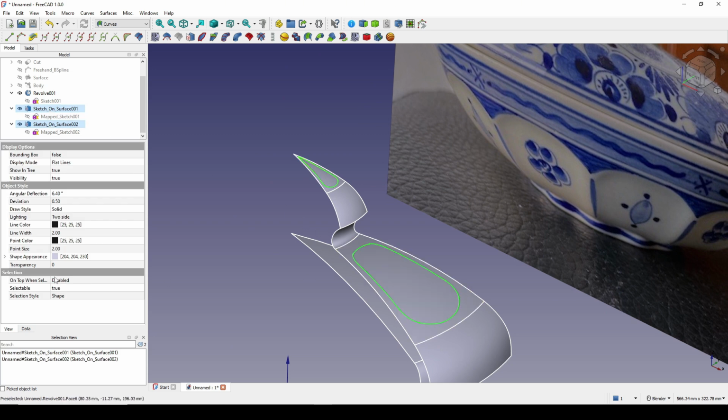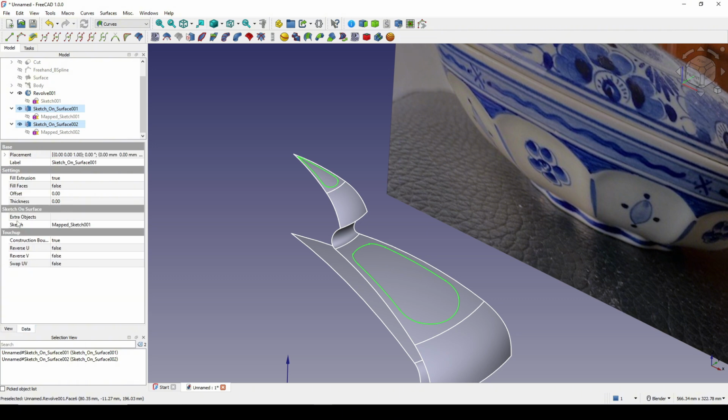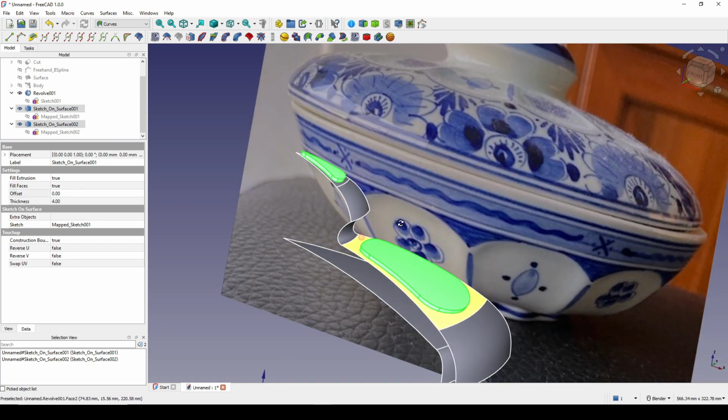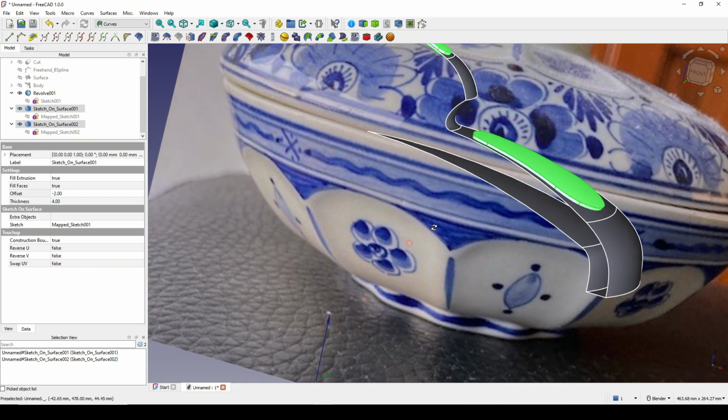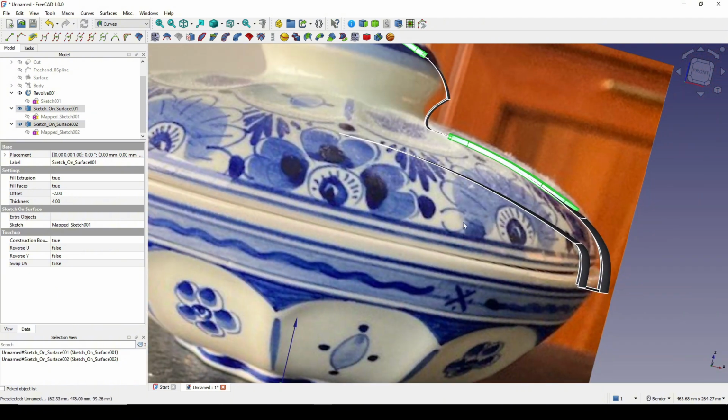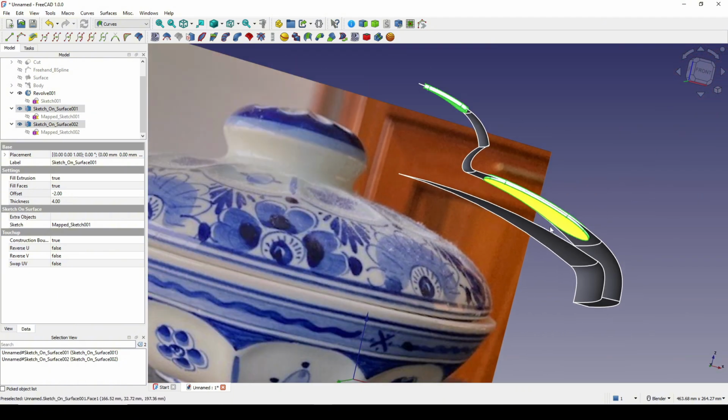Let me select these two and go to the data and the offset. Let's see, no, the thickness is 4 and the fill face to true and the offset to -2 to push that inside the surface. You can see.